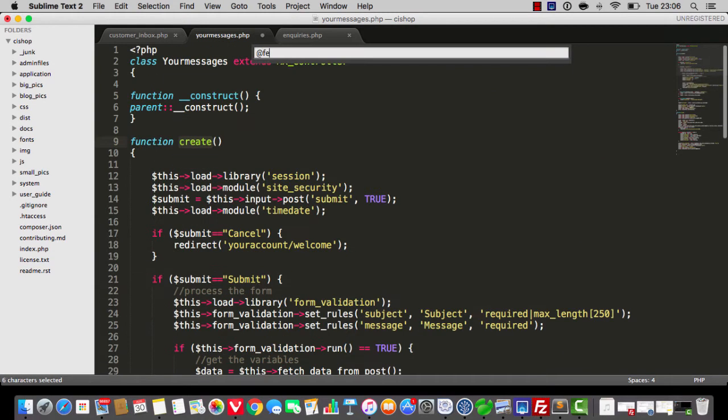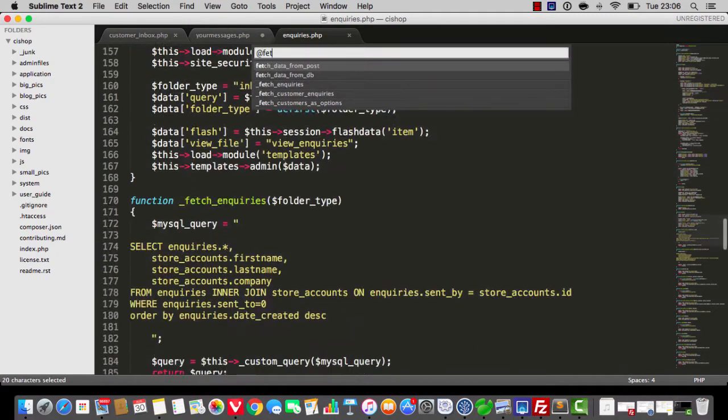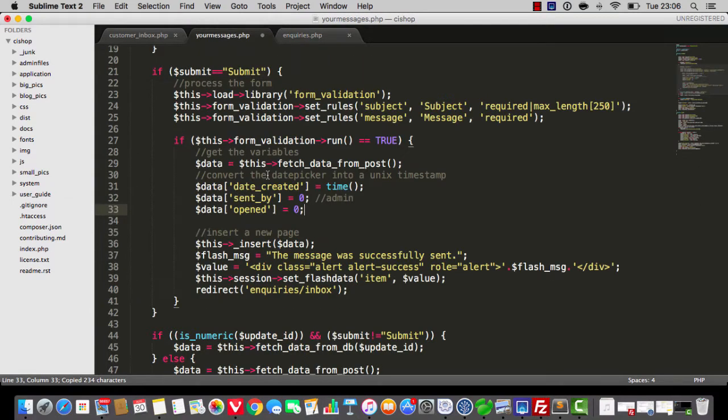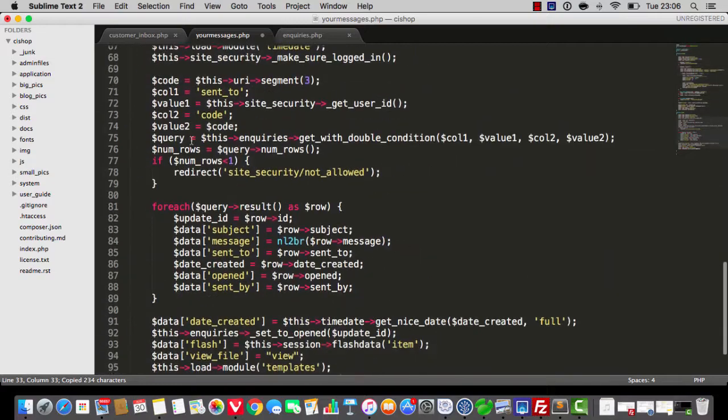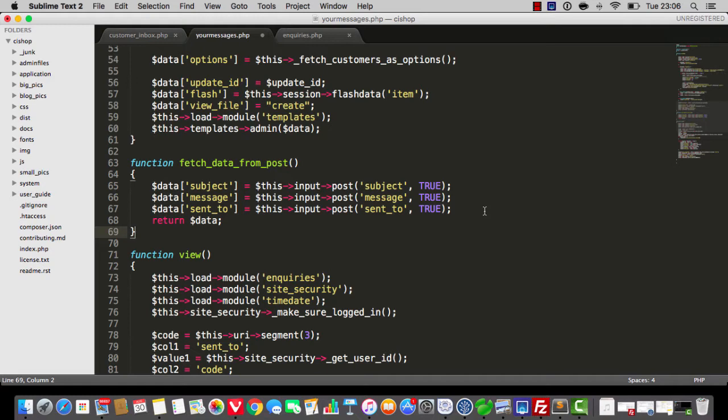Now, we do not have a fetch data from post here. So let's borrow that from inquiries. Okay, and it goes something like this. However, I do hope that you're paying attention because there's a couple of things here that are going to be different. Instead of having a thing that says sent to, I think we'll have a thing that says urgent. You can probably guess what that does, right? And I think that will be fine for the moment.